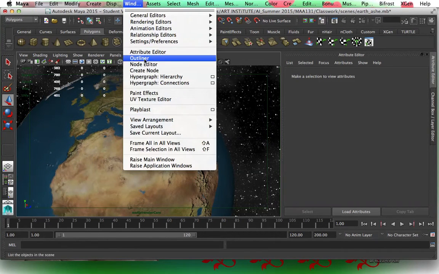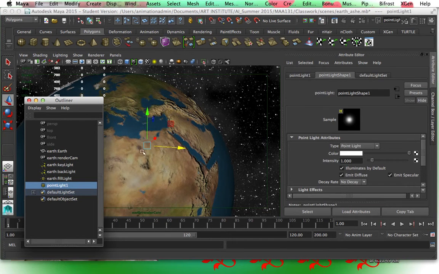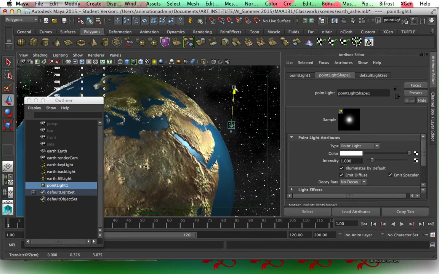If you can't find it, you can open the outliner and look for the point light. Okay. Also, this scene has lights added to it, so we're going to have to go to the render options and turn off default lighting. But here's your point light. And to see the light in your scene, click on this yellow ball right over there. You can see that the point light is right here.